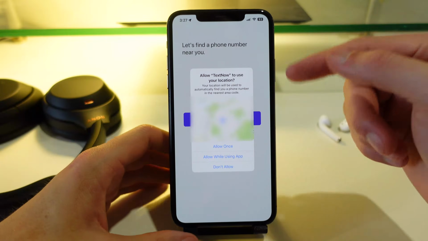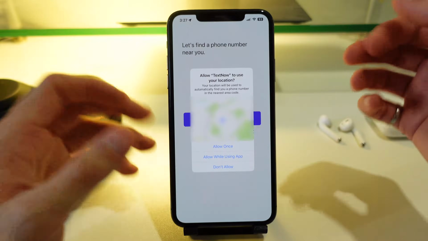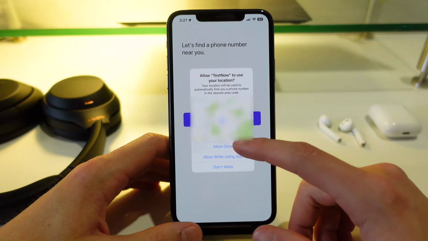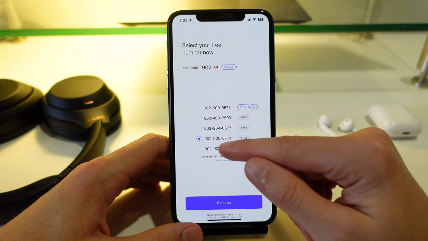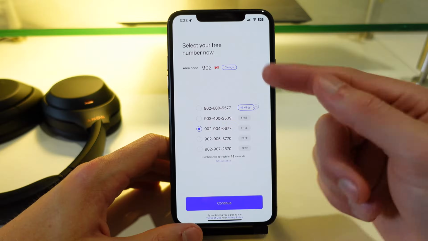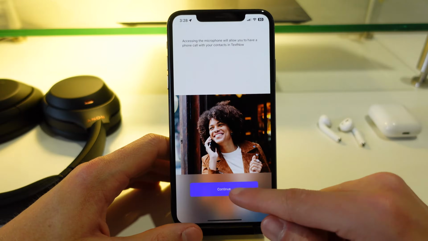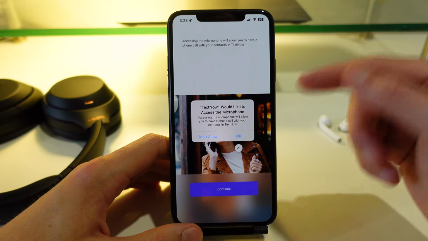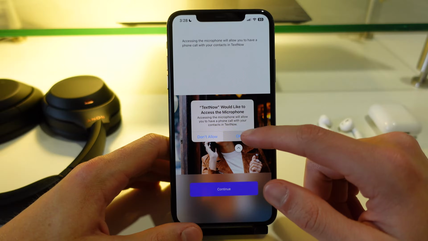Now you can let the app use your location, which will automatically determine what area code your phone number will be, so go ahead and do that if you would like. And you can select whichever number that you like the best. I'm just going to click this one here and click continue, and continue again. And in order to make phone calls, you need to let the app access your microphone.